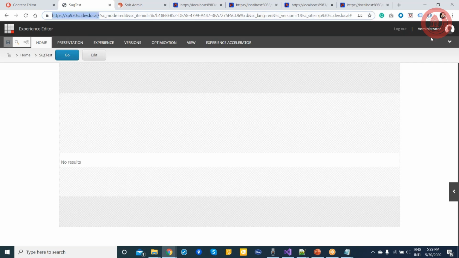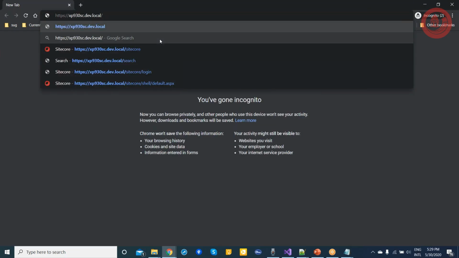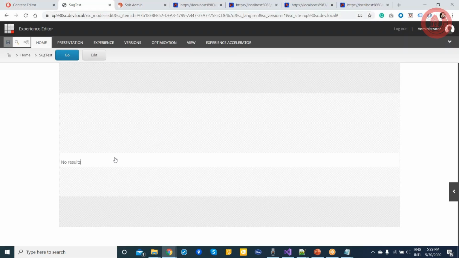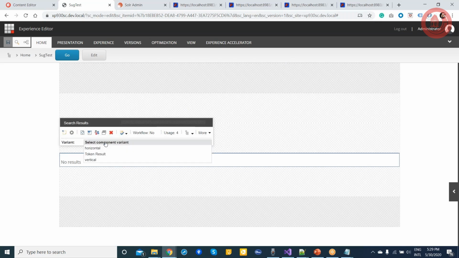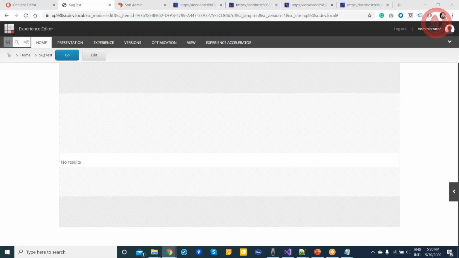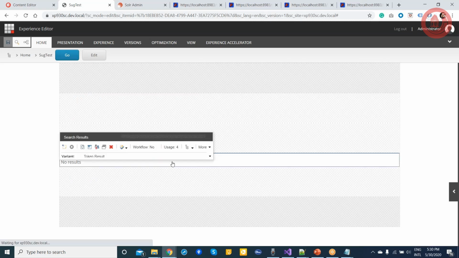So if I search this page, I can see 4 results. I can't see that data because I haven't used the right rendering variant. So if I put the right rendering variant here, if I select this one, now I can see my 4 results are there, and I just defined this 4. So this is the first part, how you will drag and drop the result components.